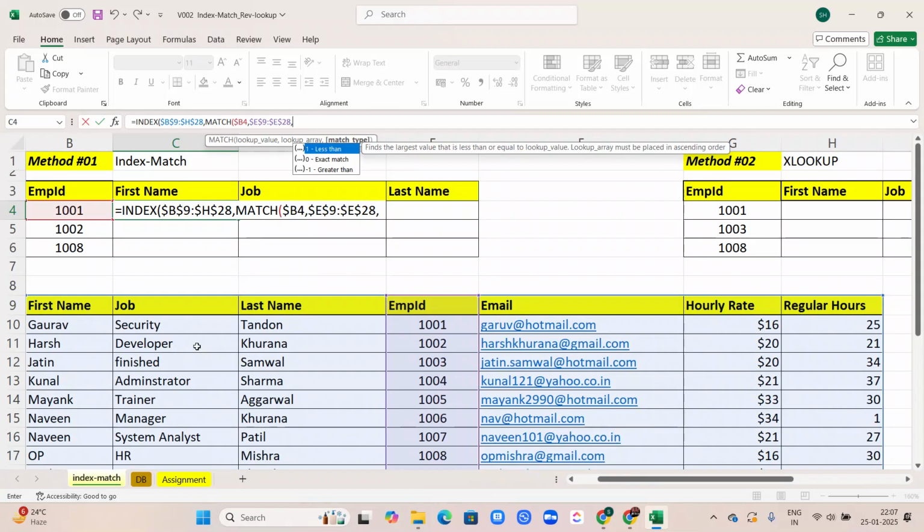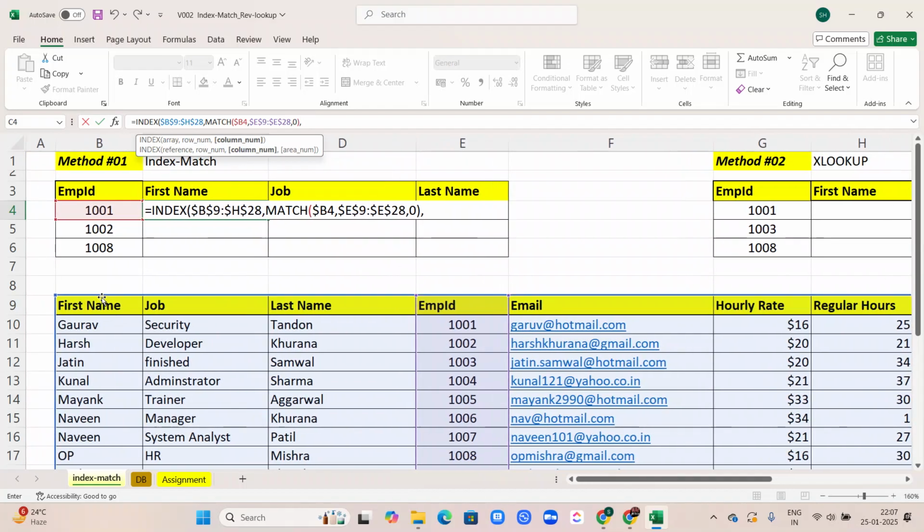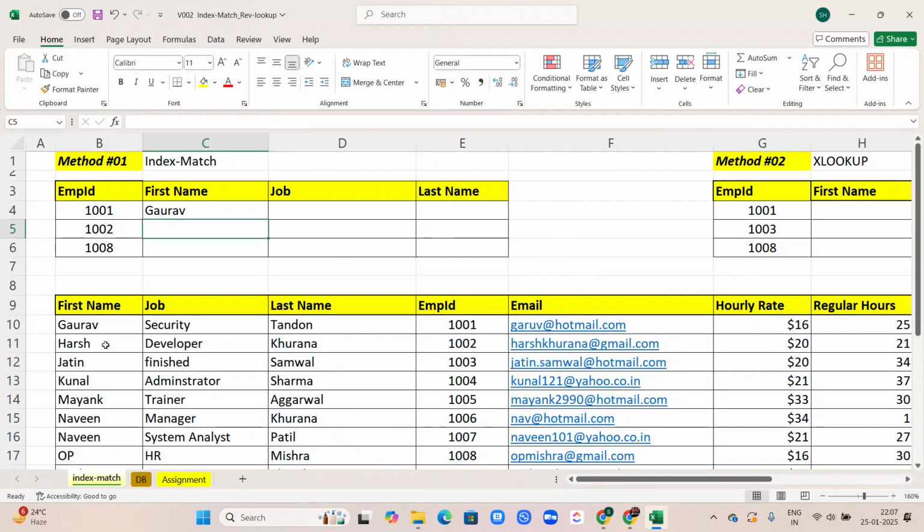I will be asking it to give me an exact value of the employee name. Right before that, I want an exact match, so I'm closing it, then comma. In the given data array, my unique value is in the first column, so I will give a 1 and I will close the formula. Ta-da! It gave me the first name.